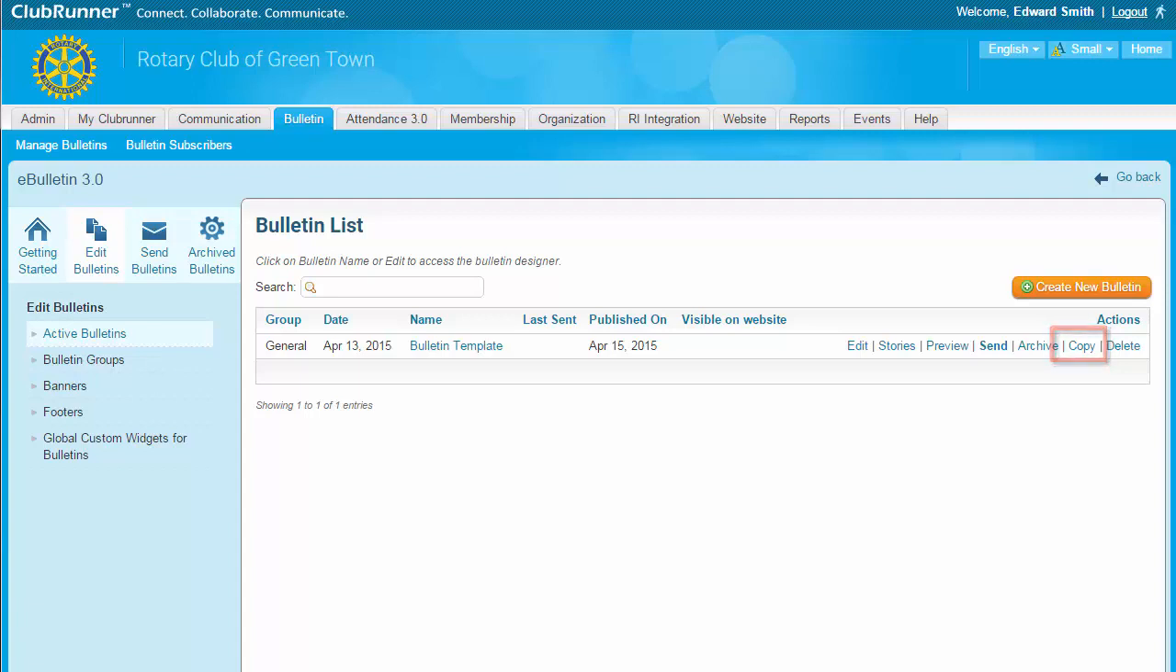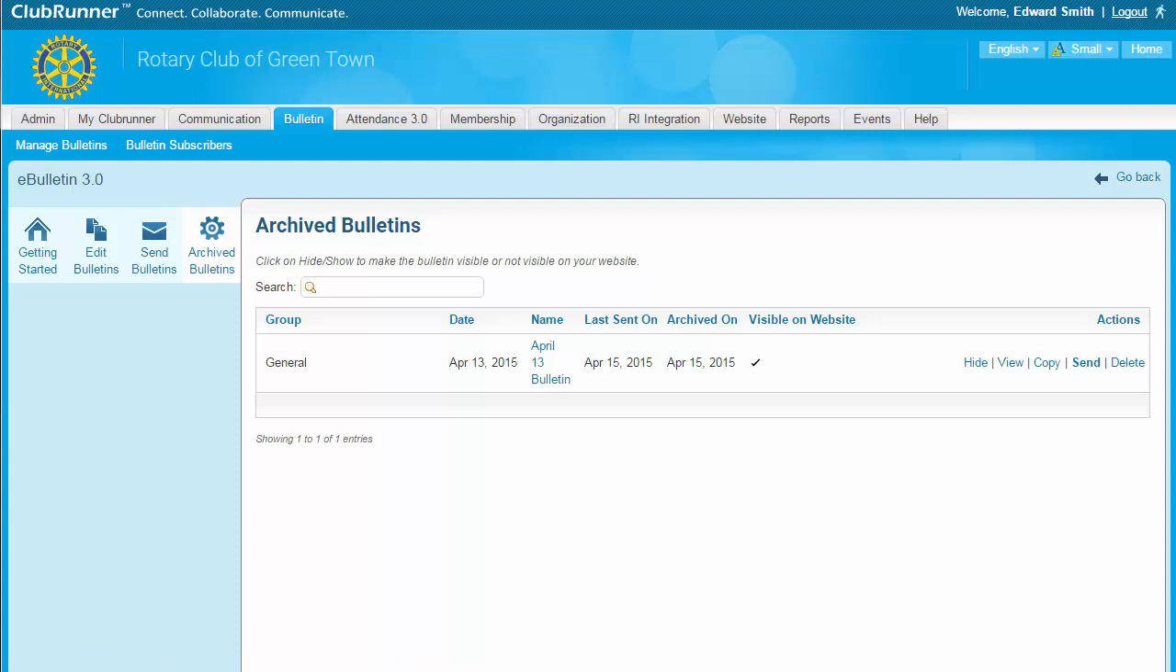If you would like to view your archived bulletins, at the left side of the screen, under the eBulletin 3.0 heading, click on the Archive Bulletins tab. Here you may view and manage your archived bulletins.